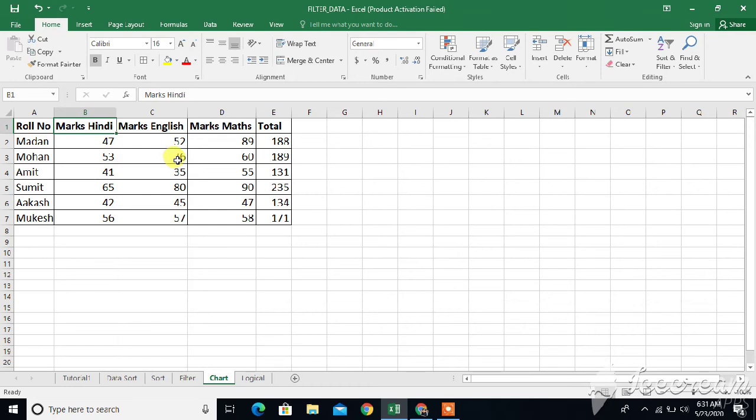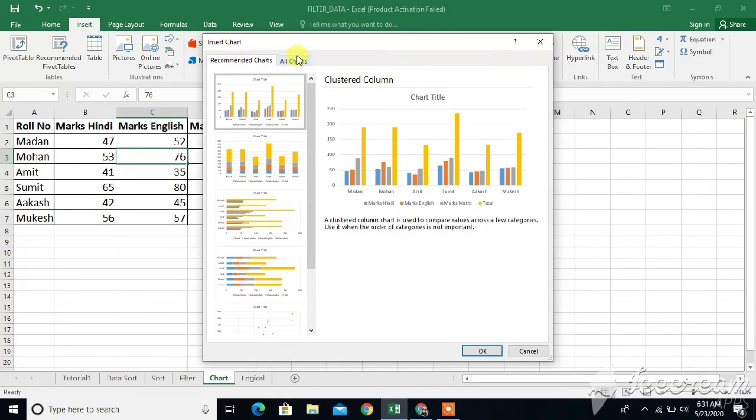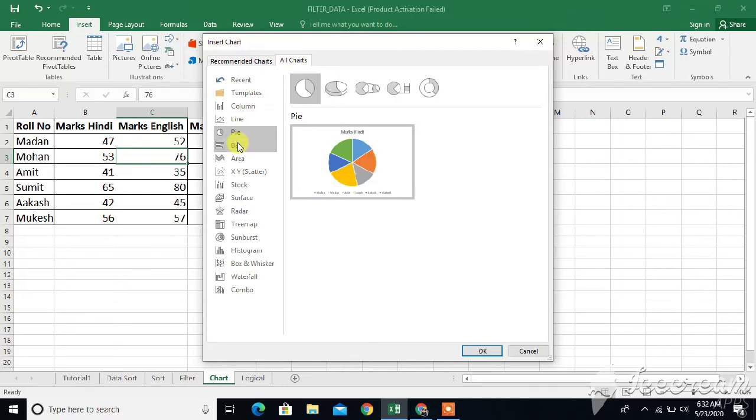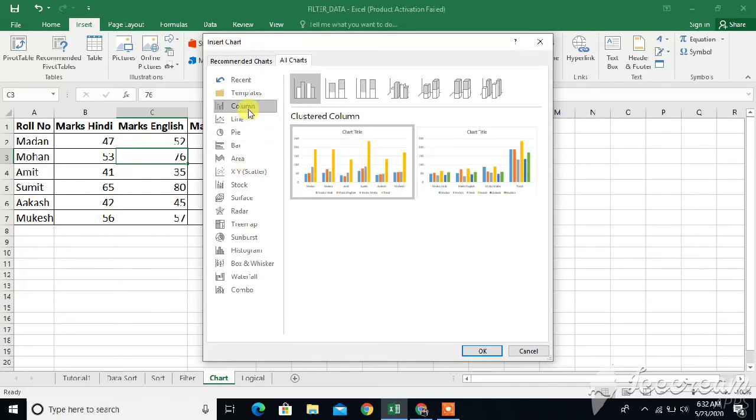This is here. Click on any cell within the database. Like if you have cell selected here, you cannot use chart wizard. You have to select any cell within the database. Go to insert menu and then this section is of your chart section. Here you can open your chart wizard, and this is the all chart. We have got so many types of chart like column, line, pie, bar, area. Take example for column.